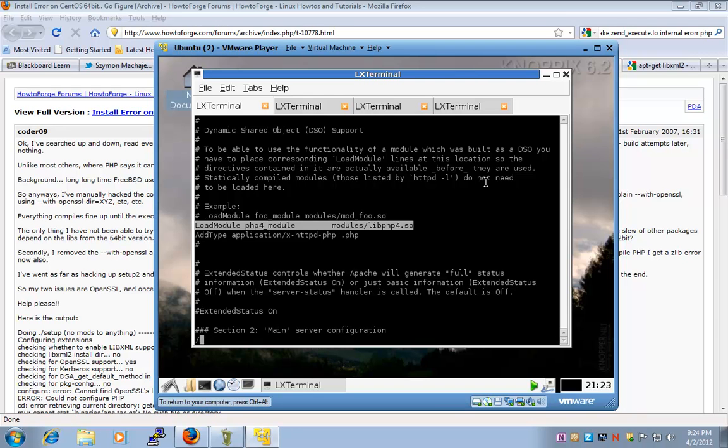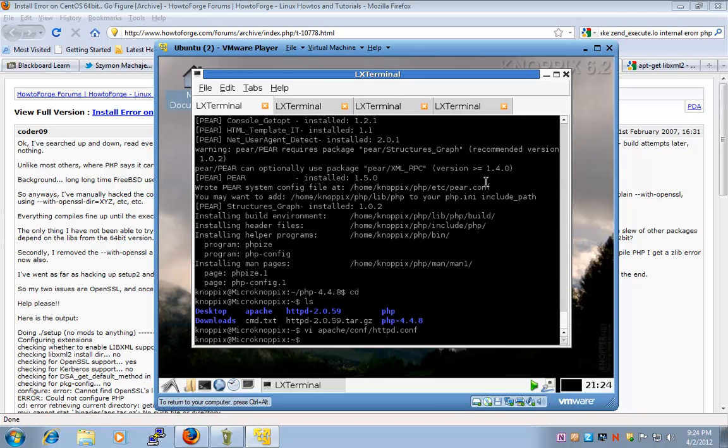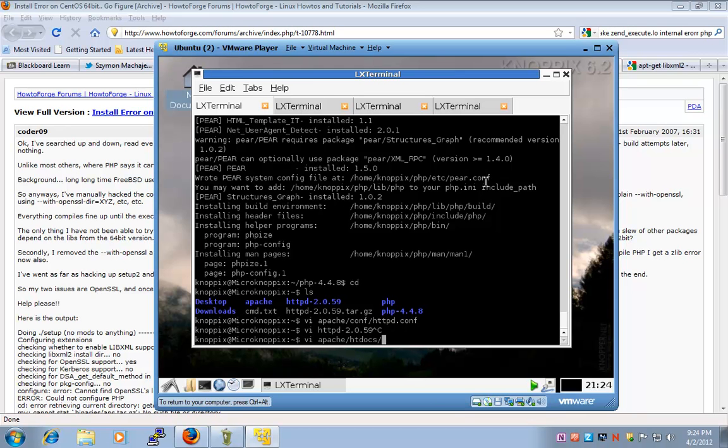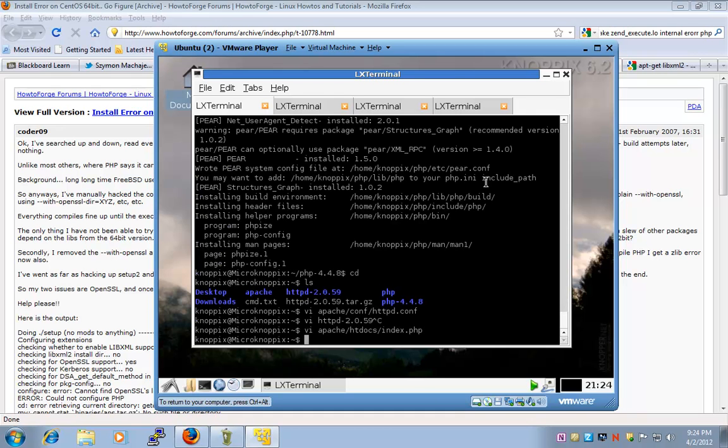Actually, before I save it, let me change the listen port. I have it listening on port 80. I'll add, so it's port 8080. I save it. The next thing that I'll do is I'll create a file under my htdocs. I'll call the file index.php. Inside, I'll say something like phpinfo, and that's our test PHP page.